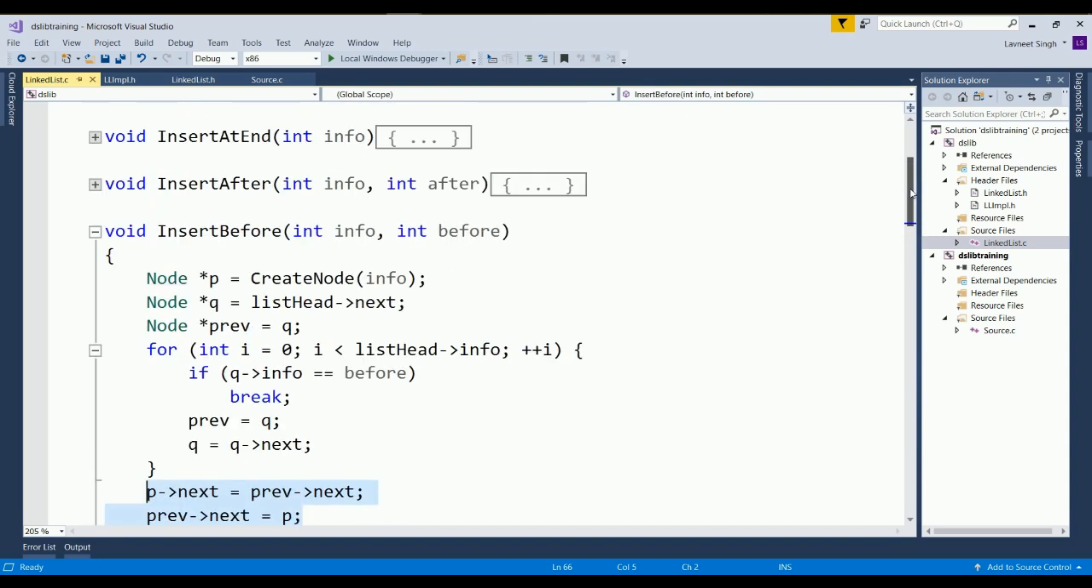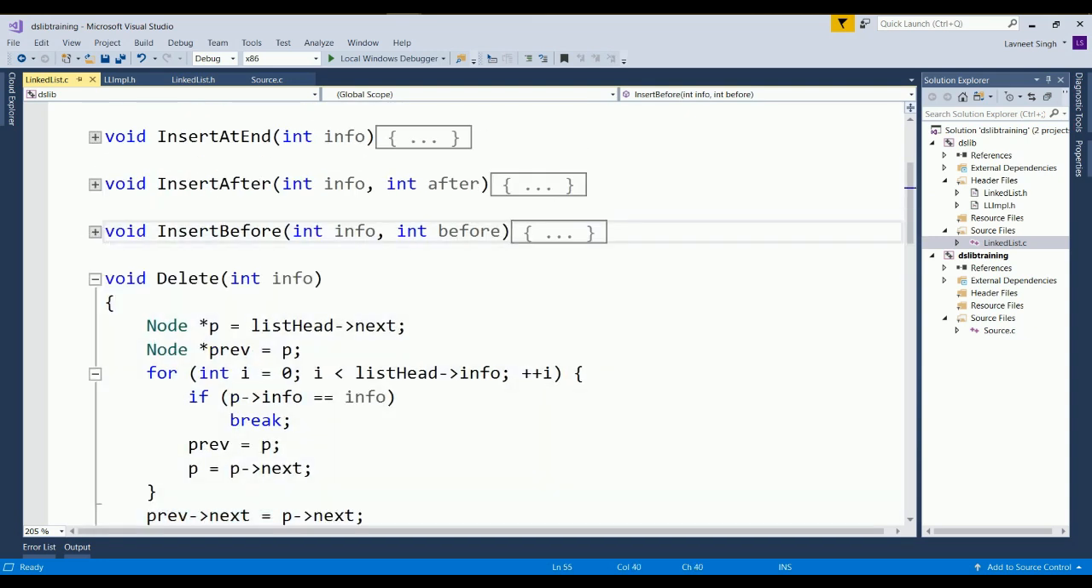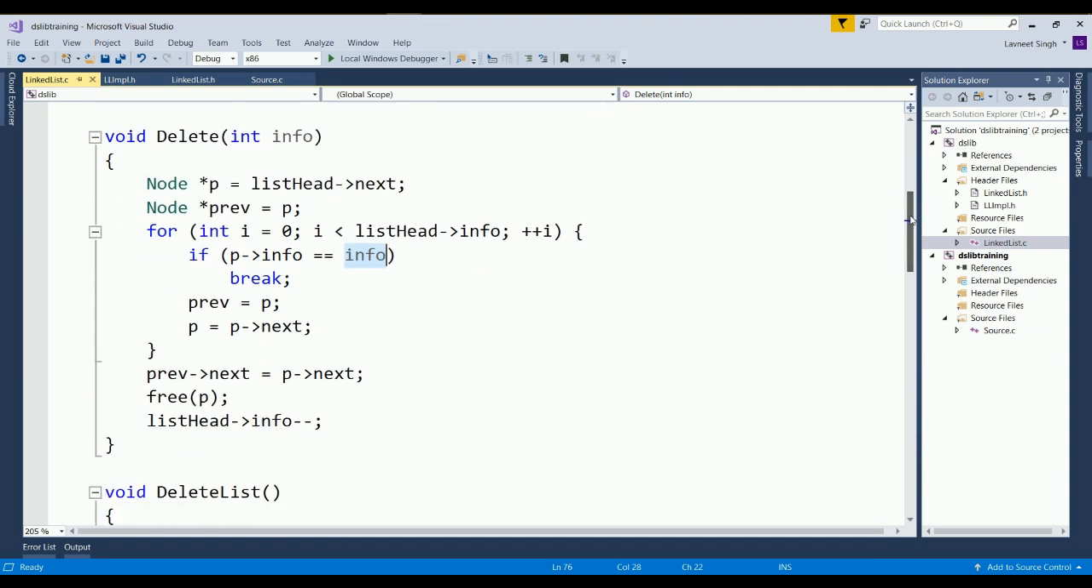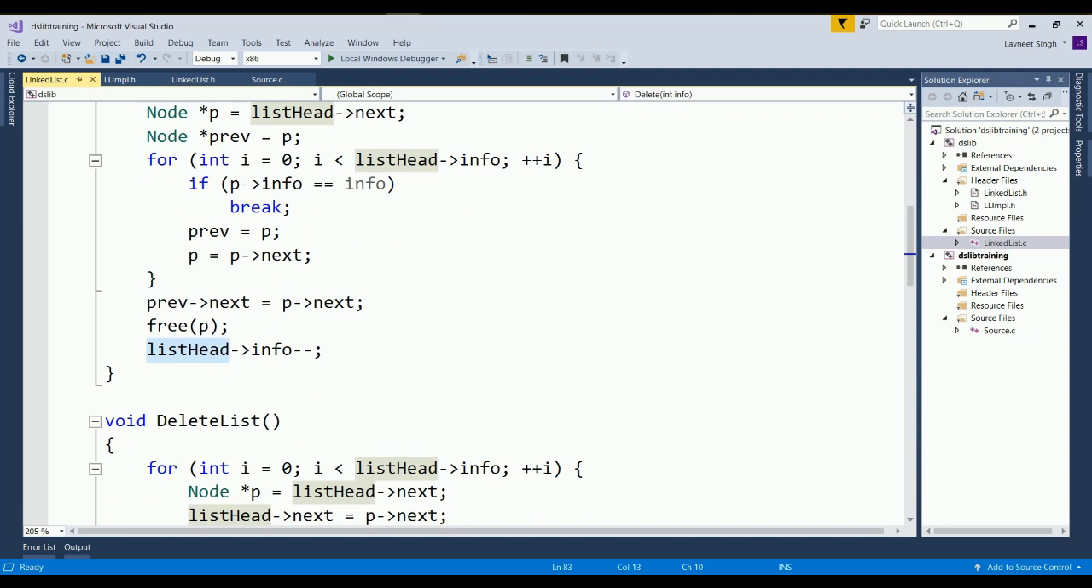And then we have deleting the node from the list with this information. So first we check where that information is lying, and then we delete the node by freeing the memory, and then we also reduce the number of nodes in the list. And we make sure that we don't break the link. We just make sure the previous node points to the node after the node which is deleted, so that we don't lose the list.